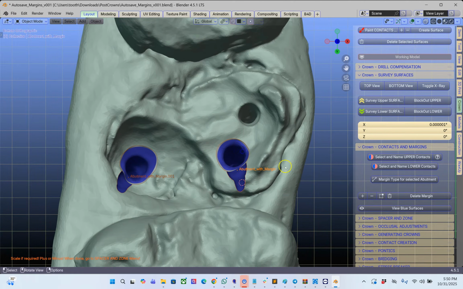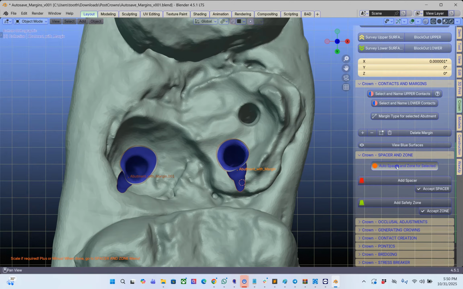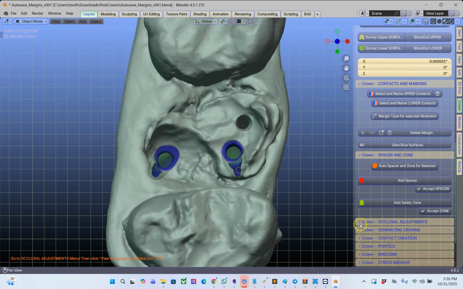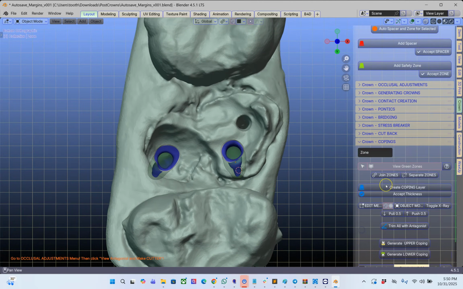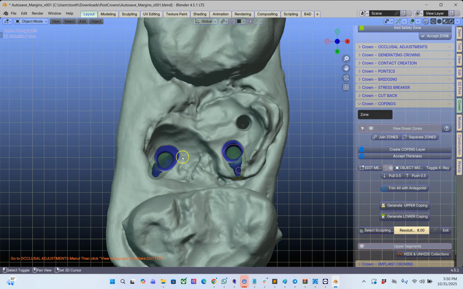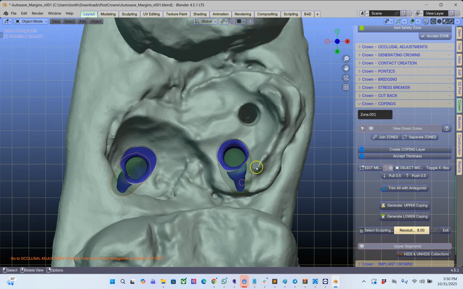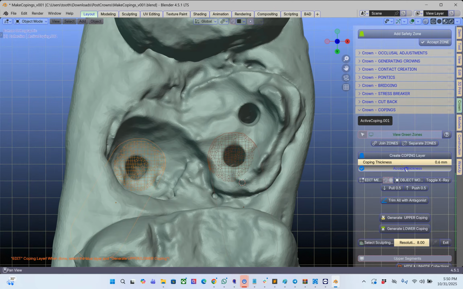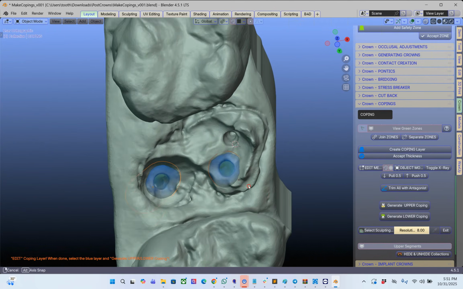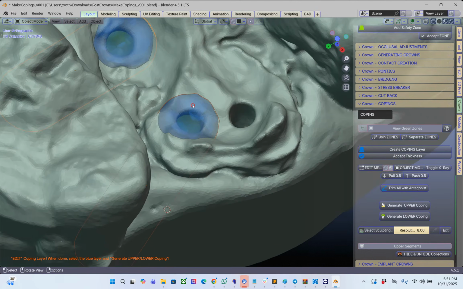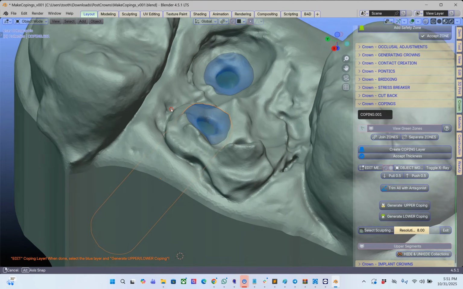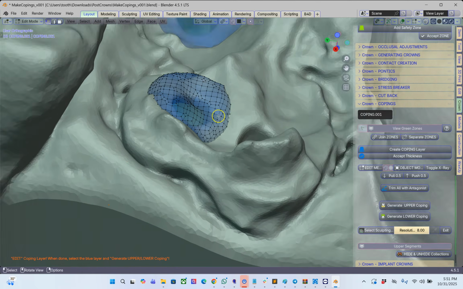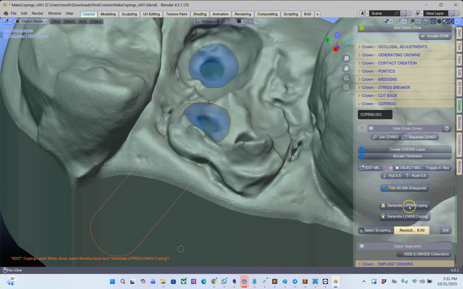Then we're going to select both, go to the spacer and zone, and then we're going to go to the coping menu. There, select your two zones, green zones, and create a coping layer and accept that. Next, we'd like to finish this. So select your layer. This is what it looks like, and then generate the upper coping.